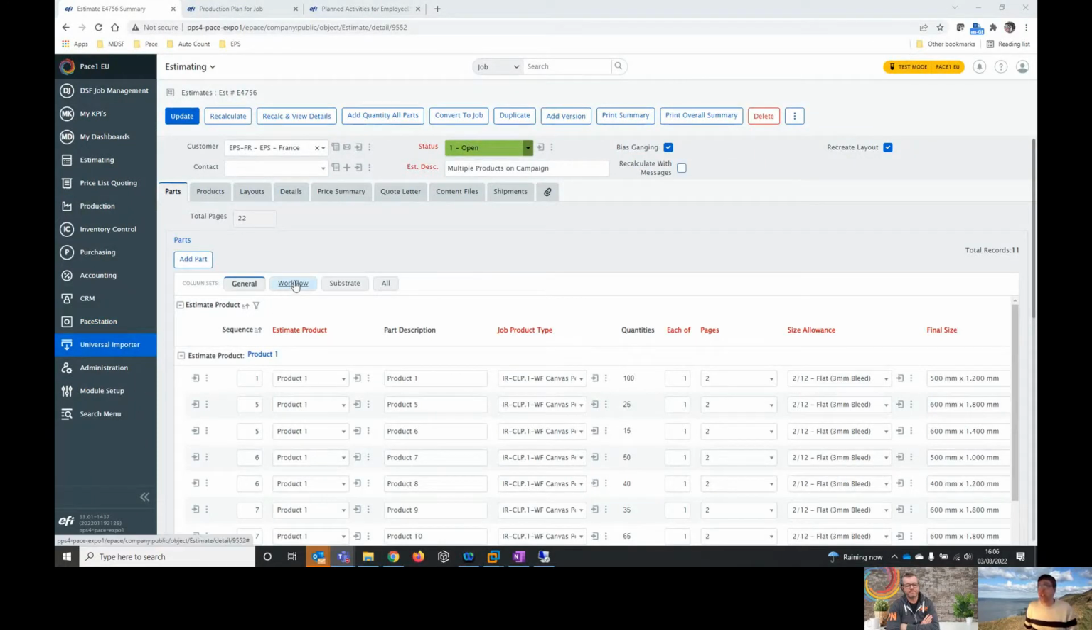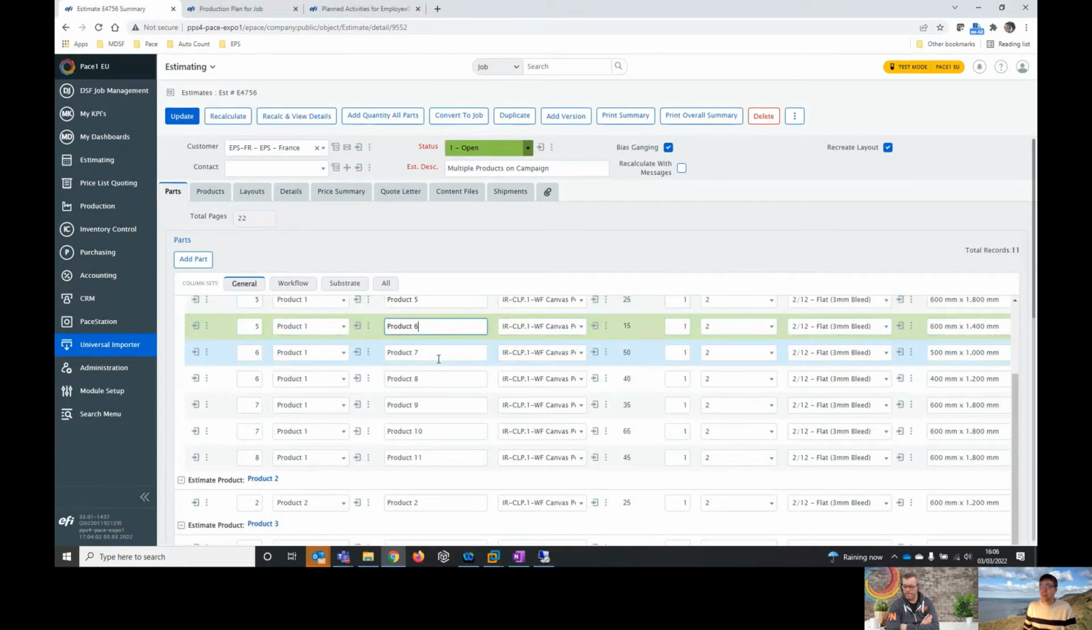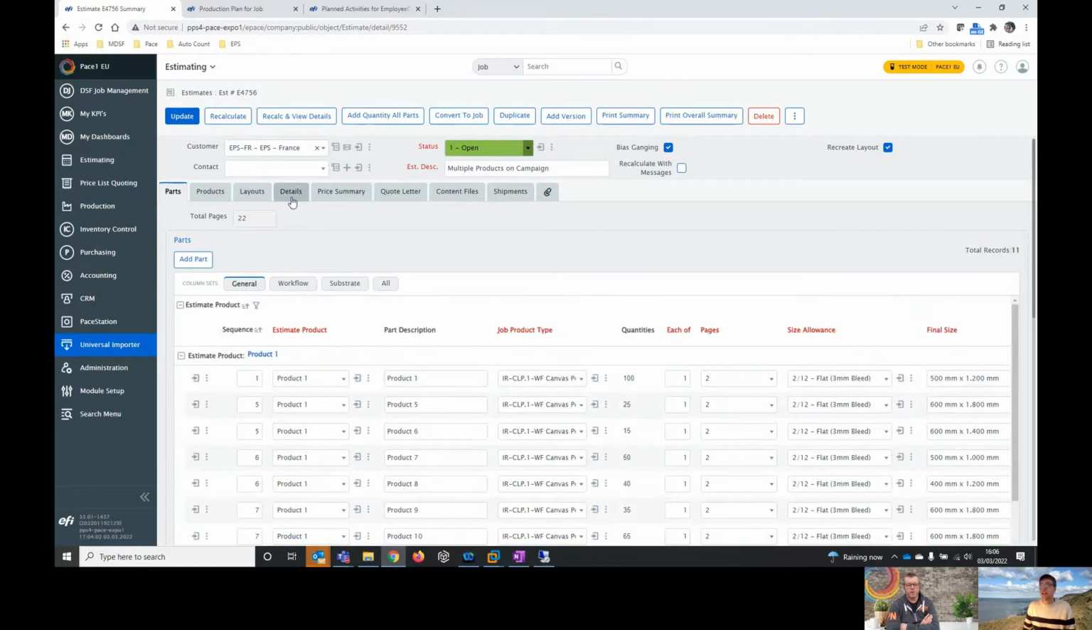So actually, here we are, we're in a quote. It's multiple products. We've got very imaginatively named products 6, 7, 8, 9, 2, 3. It took me a long time to come up with them. So let's make a job out of this.